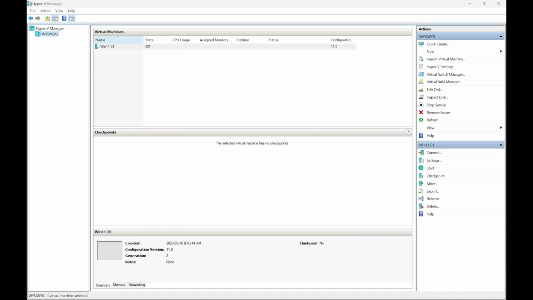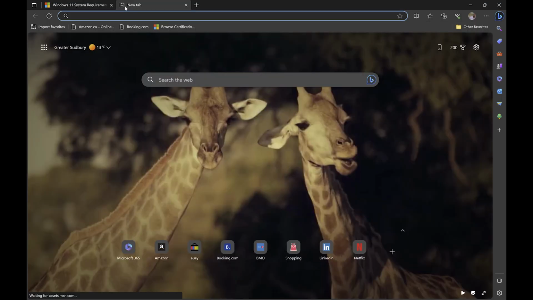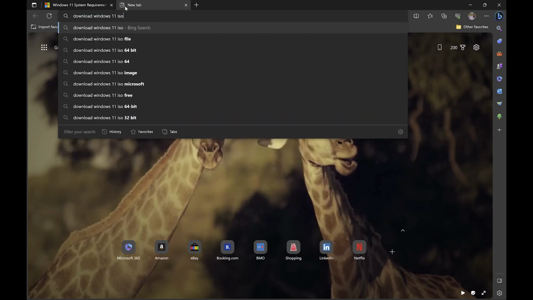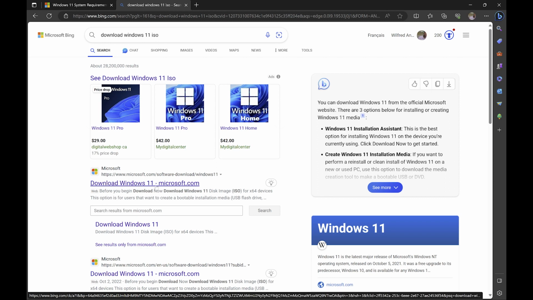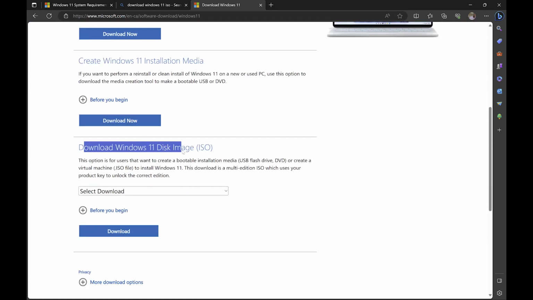Now that my virtual machine has been created, the next step is to download Windows 11. I'll minimize this window, go to my web browser, open a new tab, and search to download Windows 11 ISO image. I will click Download Windows 11 from Microsoft.com. On the Microsoft website to download Windows 11, I will scroll down, download Windows 11 ISO, which is this image. I will click the down arrow and choose Windows 11 and click on download.